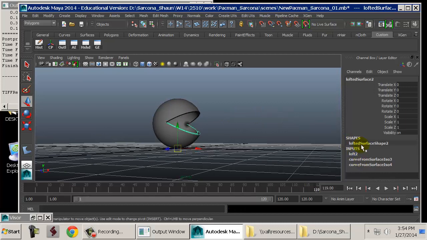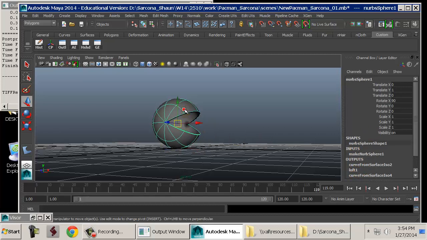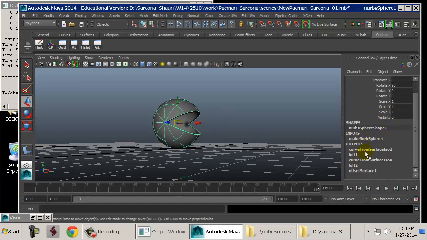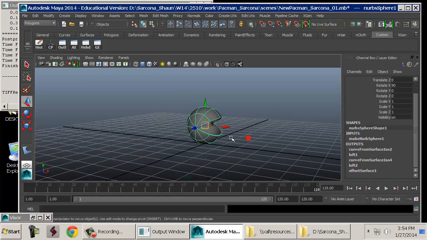And you'll see over here how things are going to start to pile up, where we have the loft right there, this one, the original one, we have the make NURB sphere, we have the loft, we have the loft, we have the offset. So you can see where it's remembering all this stuff. Okay, so now what we want to do is animate Pac-Man moving from one side of the screen to the other side of the screen.